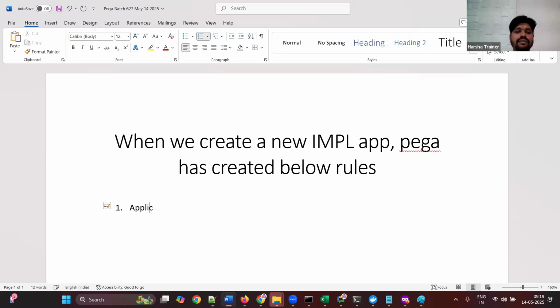First one, application created. Yes or no? Application. Organization. We have used an existing one, otherwise it would have created an organization. Operator ID means login ID, password generated. And classes. What is created? Classes. Are these only 4 things got created?